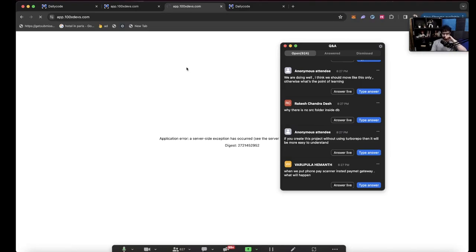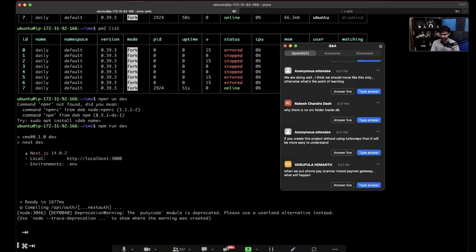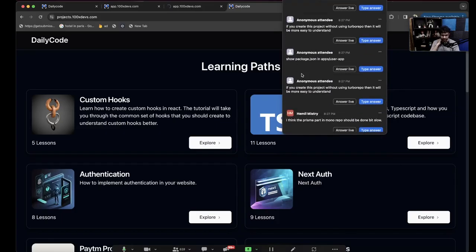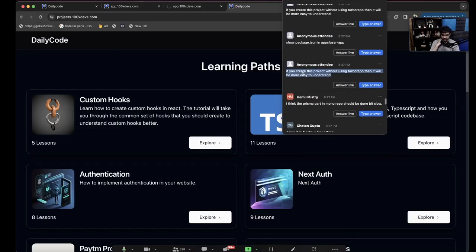This is why I hate this Next.js stack. It gets very finicky very quickly. Versus daily code is usually more up because it's React plus Firebase. Anyways, sorry guys. If you create this project without using Turbo Repo, then will it be easier to understand?